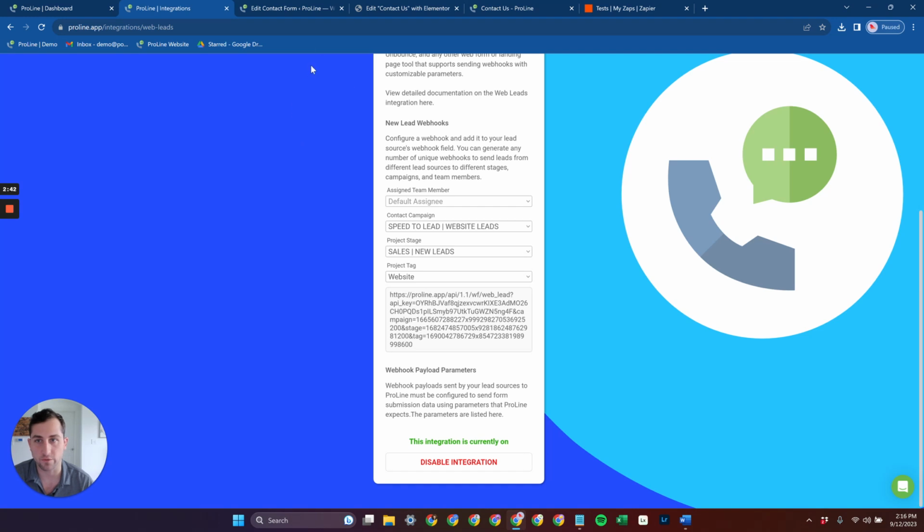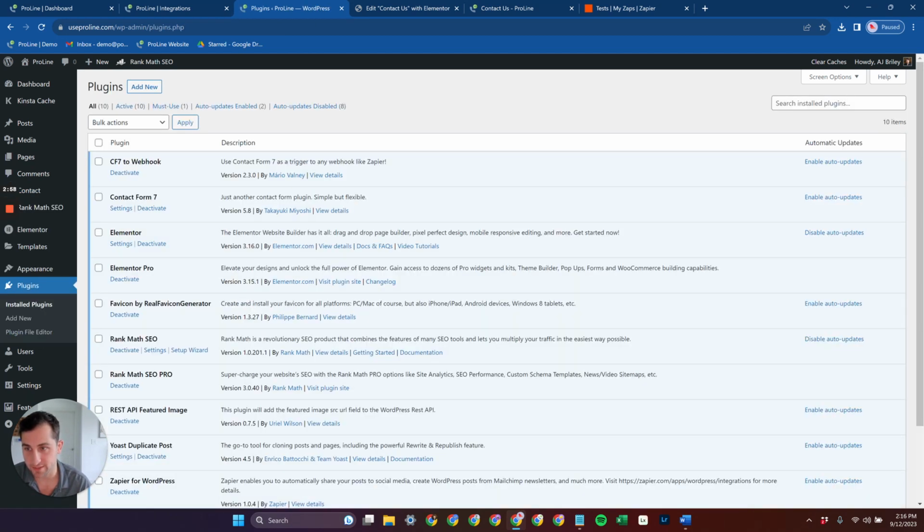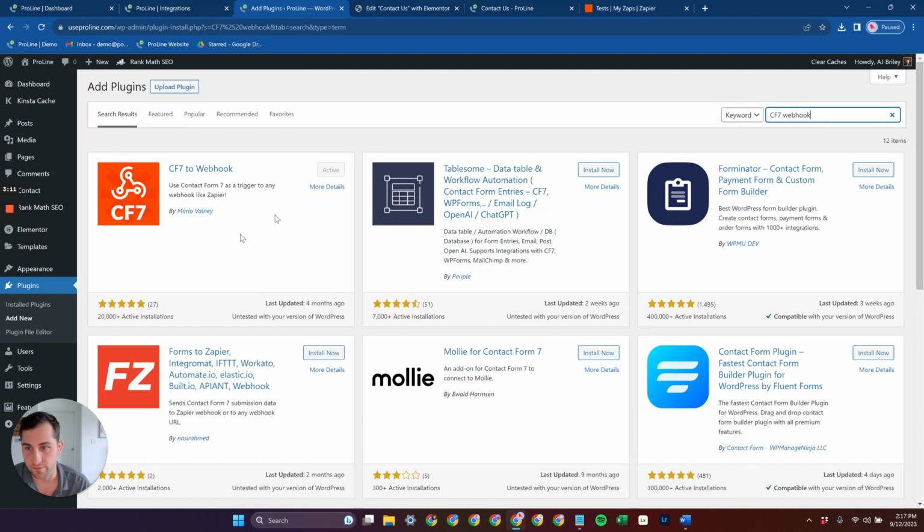Now I have the webhook on my clipboard. So now I'm going to go over into my website. And we're going to look at Contact Form 7 first. The first step once you get into your website is to add the CF7 to Webhook plugin. It's a free plugin. It's very simple. It gets the job done. You can search for it here, CF7 webhook, and it's going to be the first result. As you can see, 20,000 plus people using it. It's great. So you just select that and activate it.